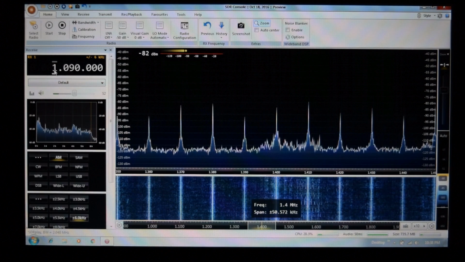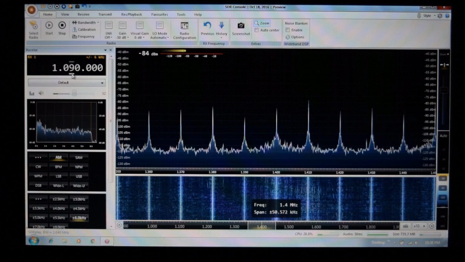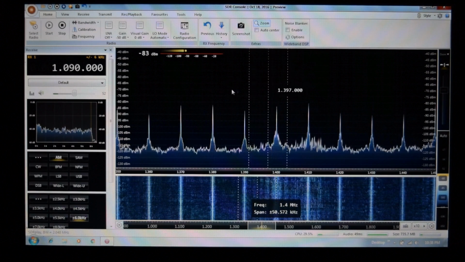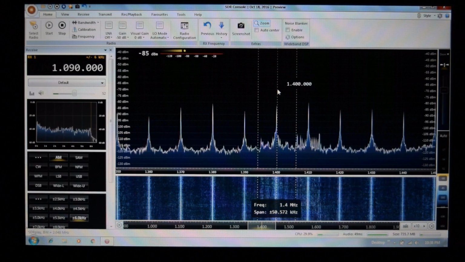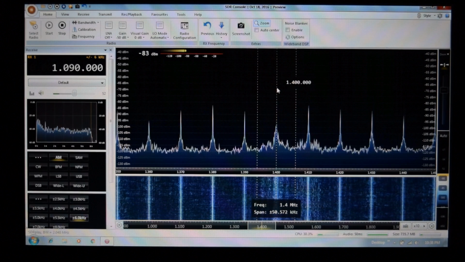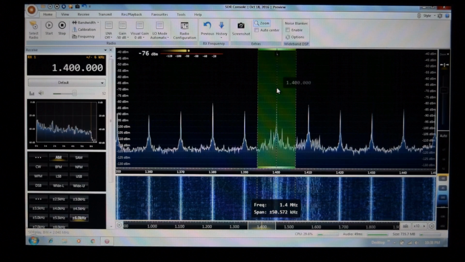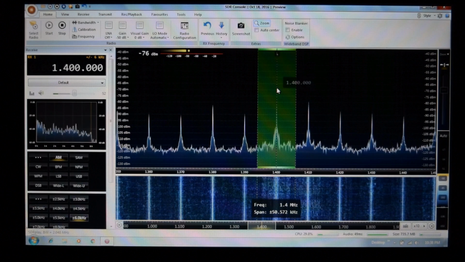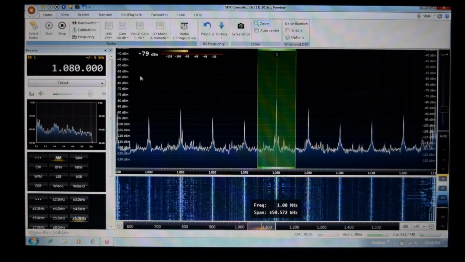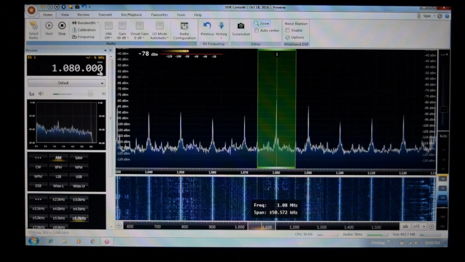Now the radio is still tuned to 1090. You don't see the green indicator showing that the tuning is here. So if I want to actually tune to this frequency, I'll bring the mouse over and click on that, and now I'm tuned to 1400. So I'm back over here at 1080 again.